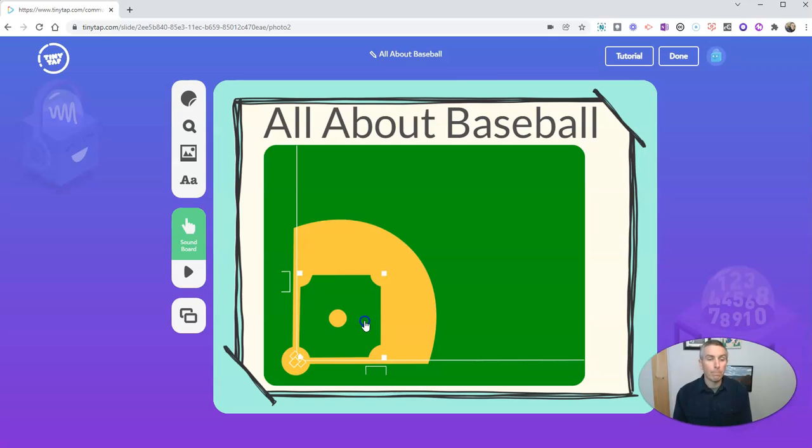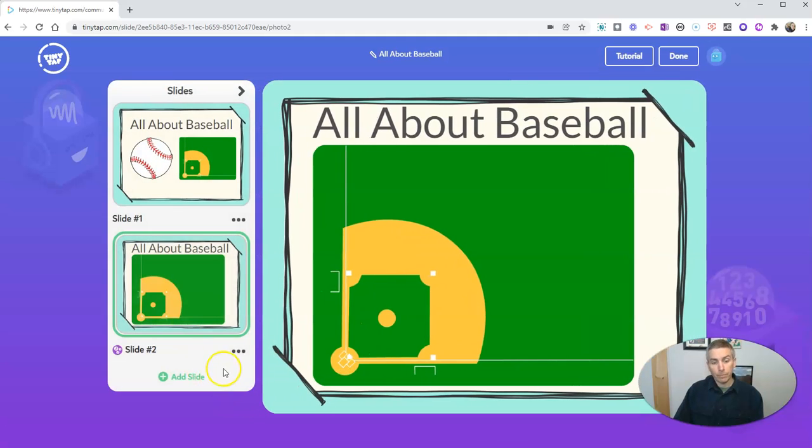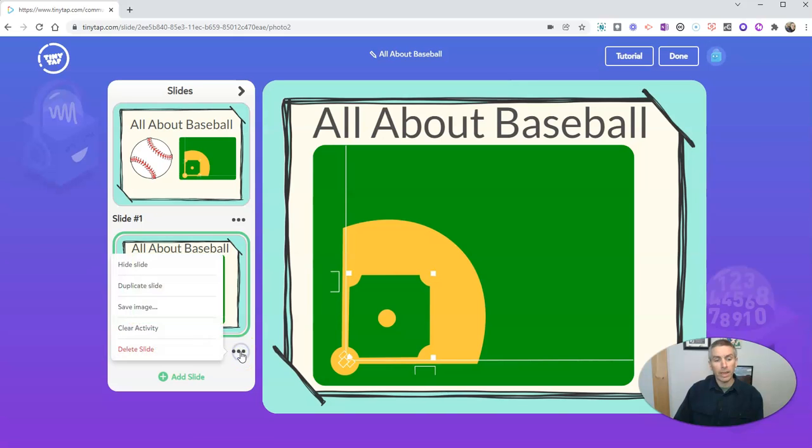Now that's a really basic soundboard activity, and it's great for just learning a little bit of information about what's on the screen. But in this next activity, we're going to use the soundboard in conjunction with the link to the next page option so that students can learn more about the information. So let's go ahead and hit that slide button. And I'm going to duplicate this slide again.